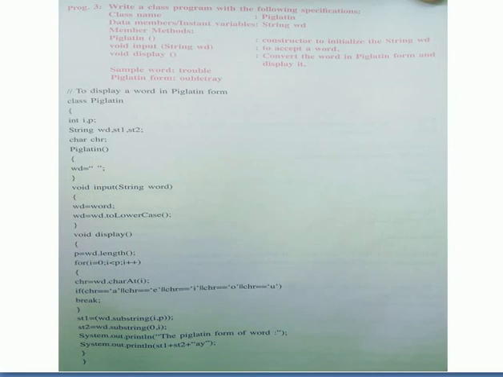Now, let us write one more simple class program on strings. See, the class name is Pig Latin. You know the Pig Latin program. So, write a class named Pig Latin. The data member is only string WD, one word is required. But you know in string programs we have integers, characters, so many variables that we can decide later.